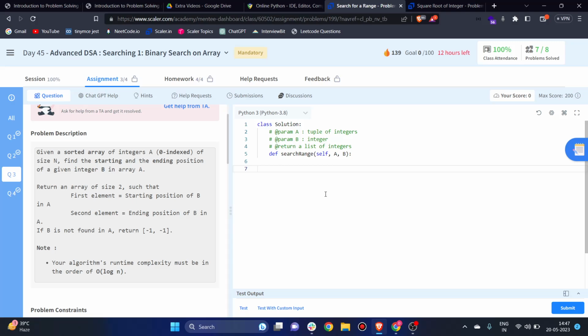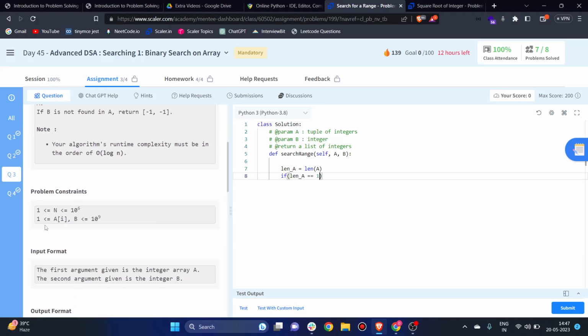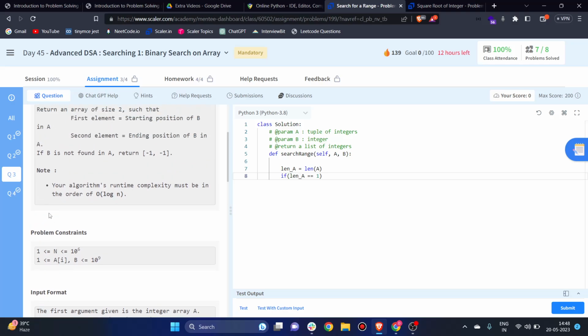So first of all, I'm going to get the length of the array A, which is given to me. I'm going to first check if the length is equivalent to 1. As the constraints say that the array size is greater than or equal to 1, it is not going to be empty.